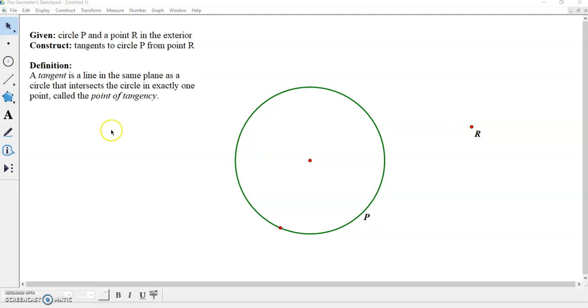So my first step of this construction is to construct a line segment from the center of my circle P to the point R on the outside. Now my second step is I want to construct a perpendicular bisector of this segment, and I'm going to go ahead and first label this point by right-clicking the point and clicking Show Label. This way I can refer to this line segment as line segment BR. So now I want to form a perpendicular bisector of line segment BR.